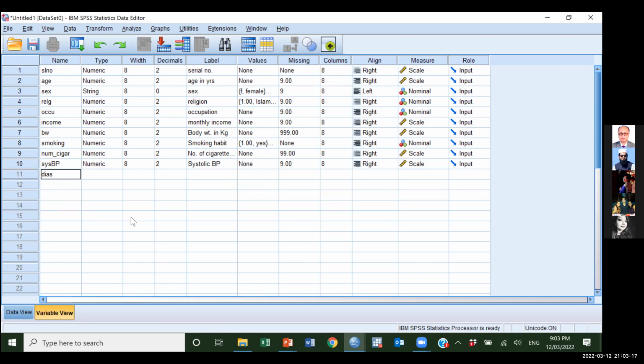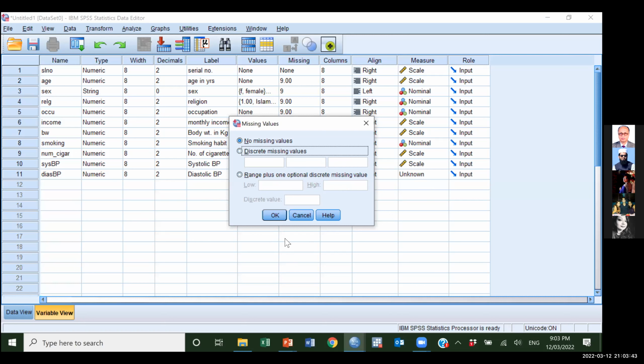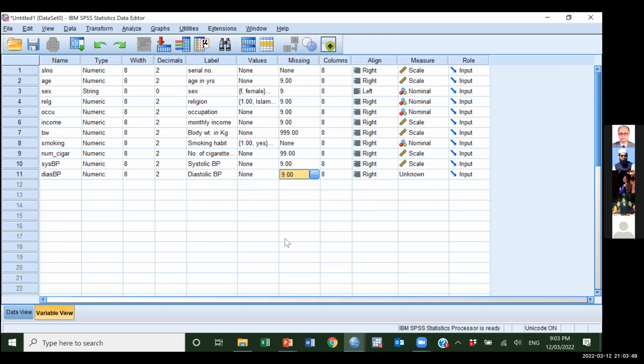Diastolic BP, okay. Diastolic BP. Here again, we can put it 9. And this is the scale. We've not given any values to this. Diastolic and systolic BP. Who is talking, please? It's Uma, sir. Because that will be scale.